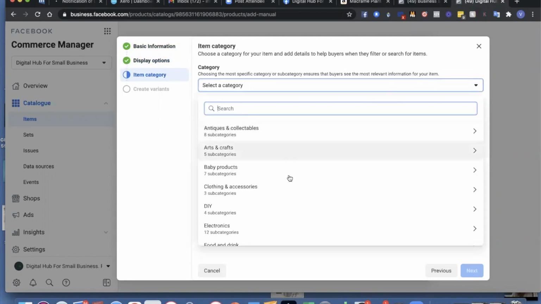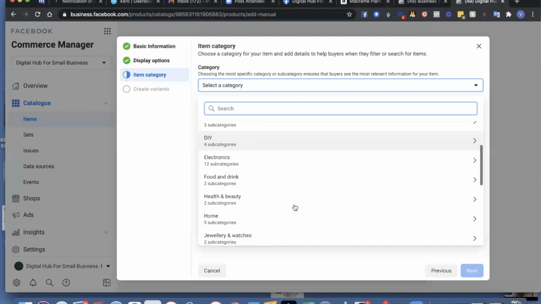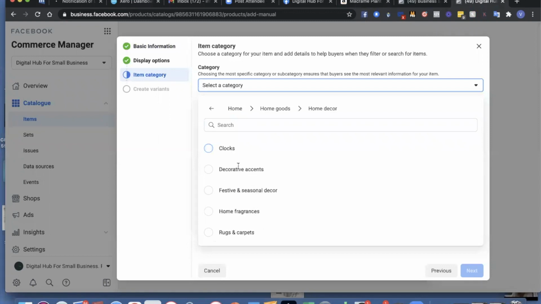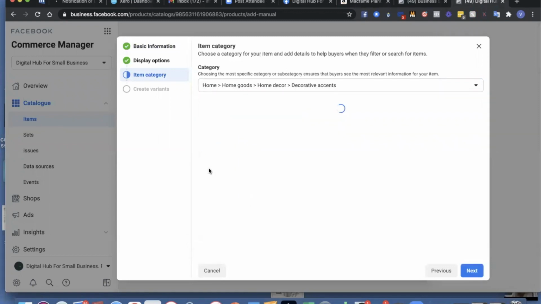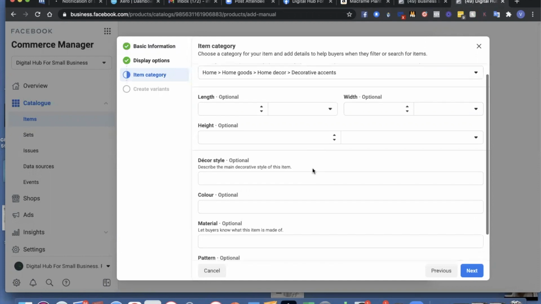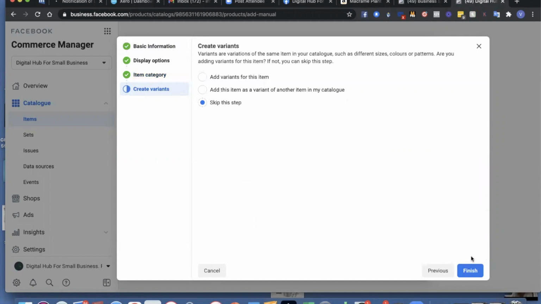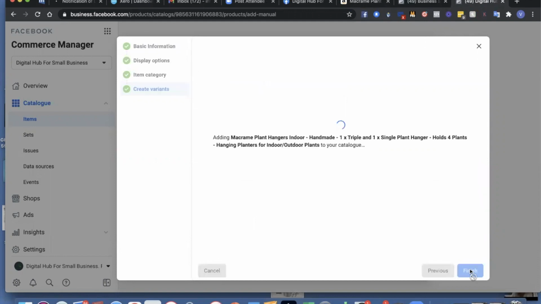So this is homewares, I'm assuming. Home, bedding, cleaning supplies, home goods, home decor, decorative. And then we've got an option to put in all these bits and pieces, so you can do that if you want to. Next. There isn't any variance for this, so just clicking next. And for the person whose product this is, I will delete it from my page. This is just to show people how to do it.